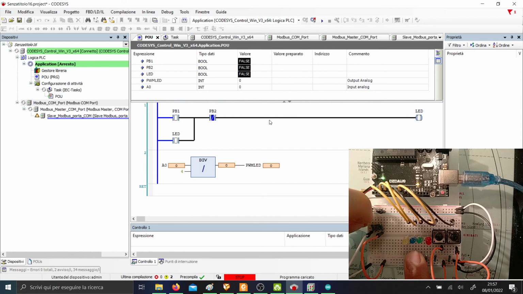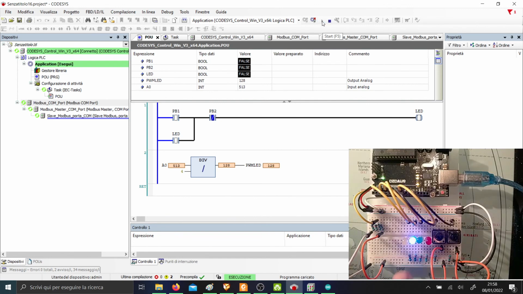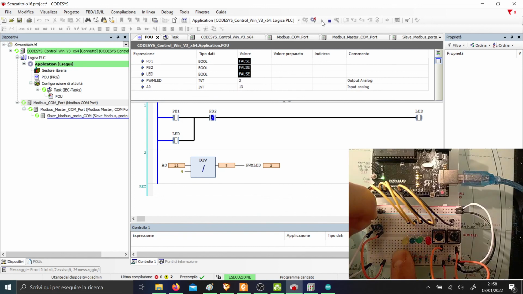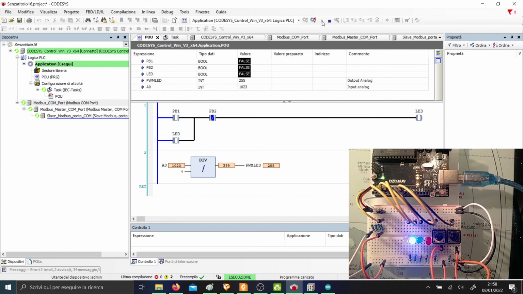Going to see it. No, no, no. Because we have got to start it. Okay. And we have 0, and then 255.2, and that's it. Okay.